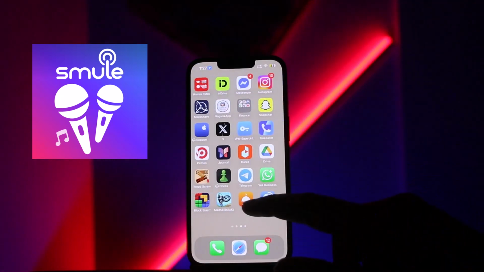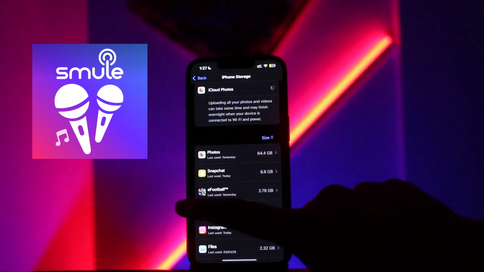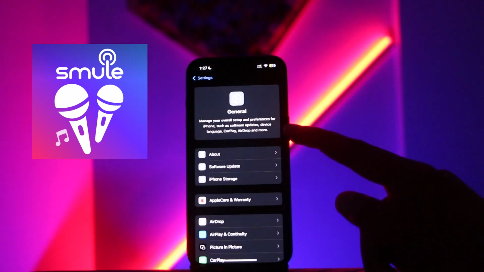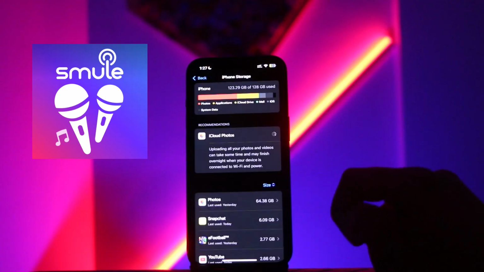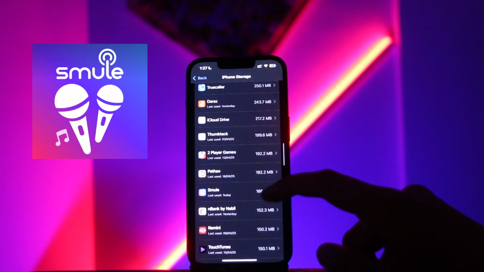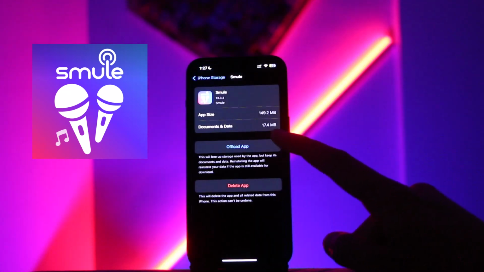If that doesn't, then you just need to go back to settings on your iPhone, and under settings you'll see the option of general. Click on it, and under general you'll see options like about, software update, and iPhone storage. Click on the option of iPhone storage and scroll down until you see the option of Smule. Click on it. Here you'll see the option of offload app and delete app.